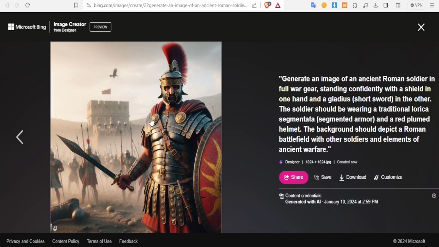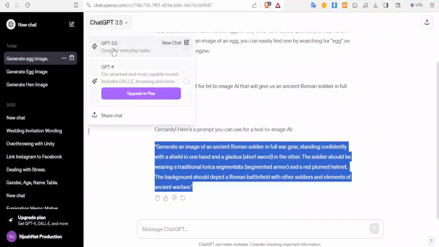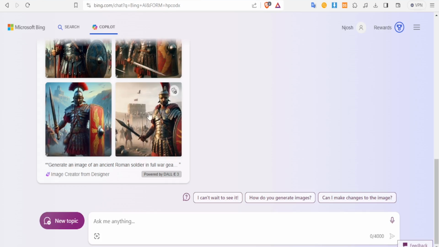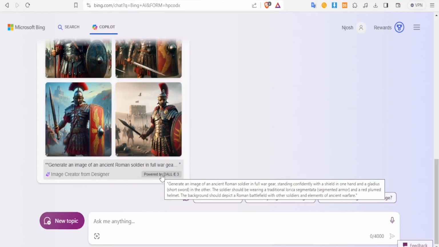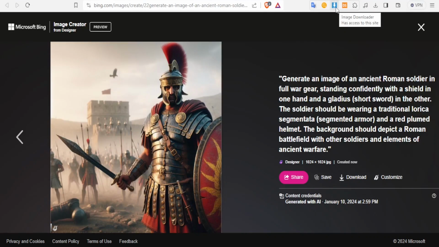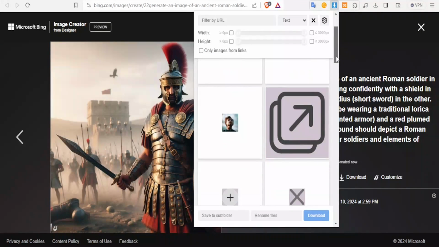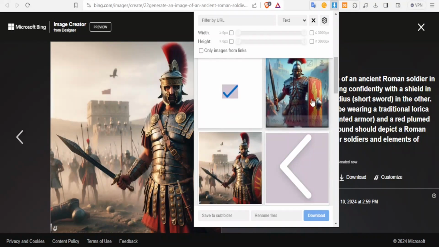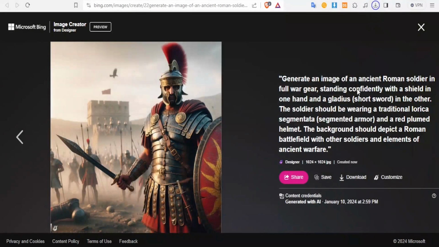So that is how you simply generate images using ChatGPT. In this case, you are simply using ChatGPT to give you a nice prompt because you no longer have access to GPT-4 within ChatGPT, but you have access to GPT-3 within Copilot, within Bing, that is able now to generate that. You notice here, this one is powered by DALL-E 3. If you just want to download the image, you can use the image downloader. You click on that and then you access the image that you want to download. This is the image we want, and then you can just click on download, and then you can click on save, and that image has been saved.